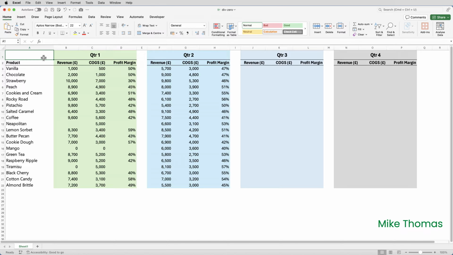But particularly quarter 3 and quarter 4, where we have no revenue, we have no cost of goods sold, there is nothing there to distract us by looking at the profit margin. It's totally blank cells.